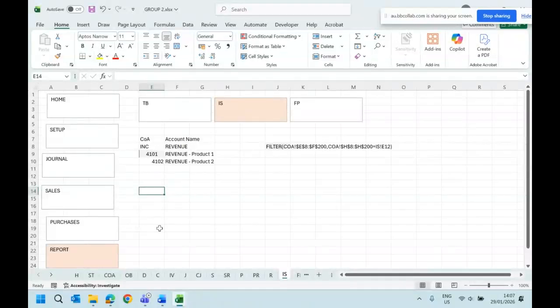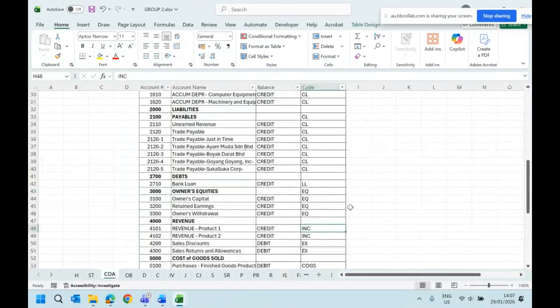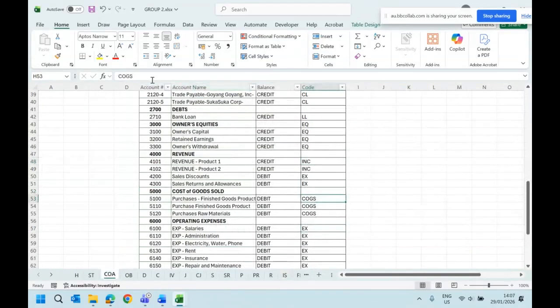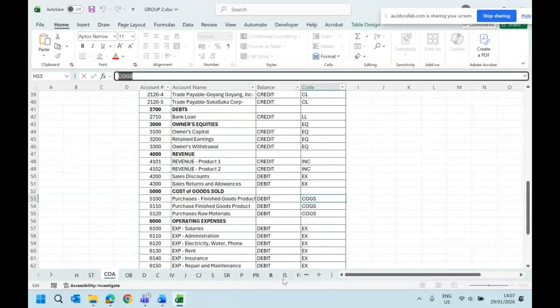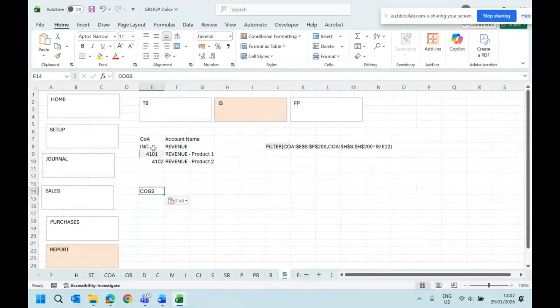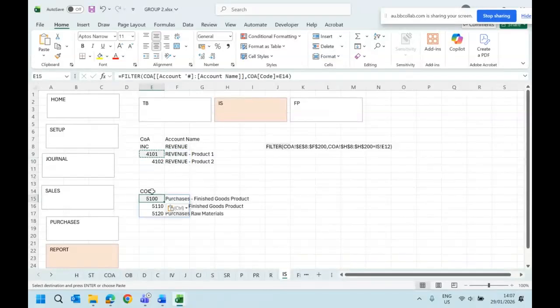So you have income. This is income, right? Then we have our cost of goods sold. So you need to know what is the code that you put here. Let's say this is cost of goods sold, right? So here you need to put cost of goods sold. So the formula can still work. Okay, are you okay?